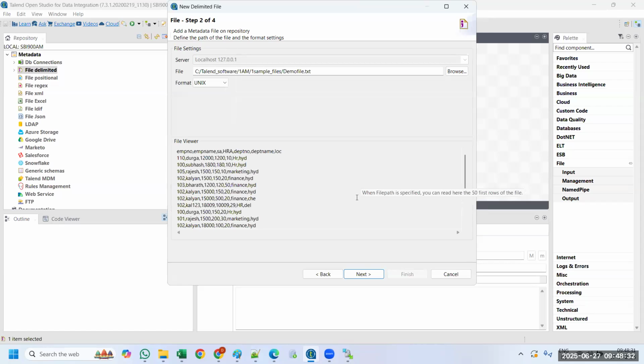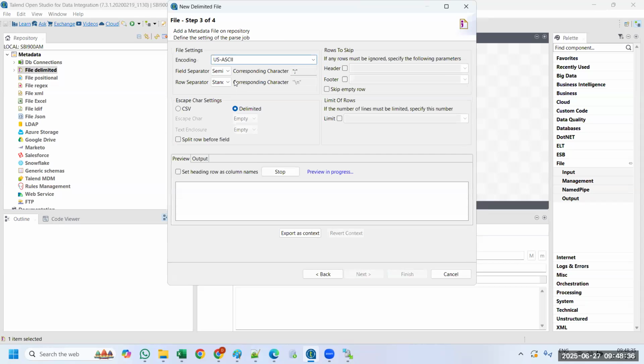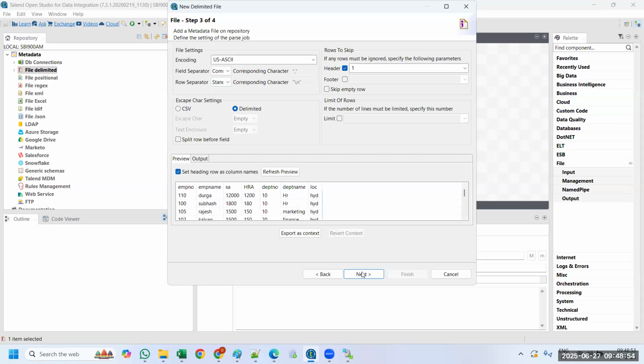Then click on Next. And third, what is the field separator? Column separator, comma is the column separator. That's it. This file has a header, right? Okay, set header. Refresh. Now the file comes in tabular format. Then click on Next.